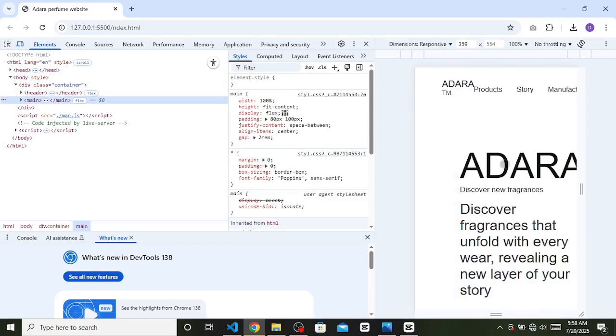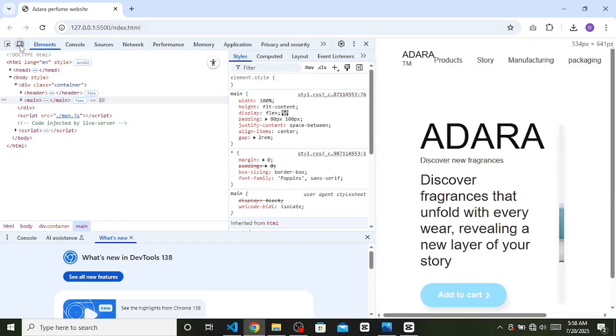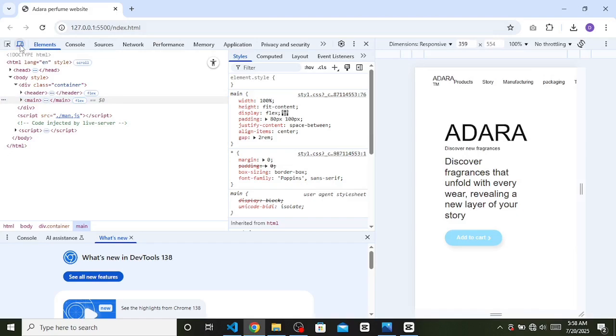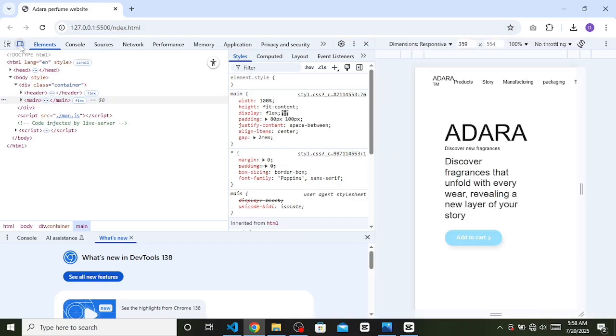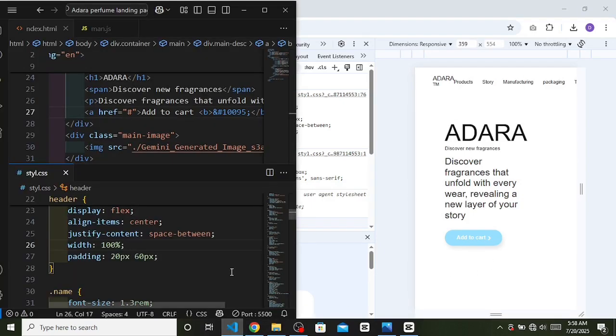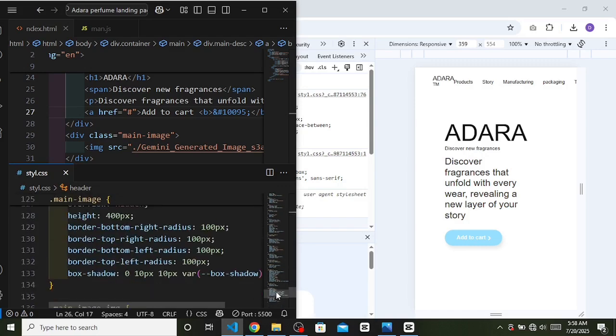If yours isn't showing this way, you can come over to the toggle device toolbar and just click it, and it will give you both the laptop or PC view and the mobile view. So this is the mobile view right here. Now we are going to create a responsive design for this web page.